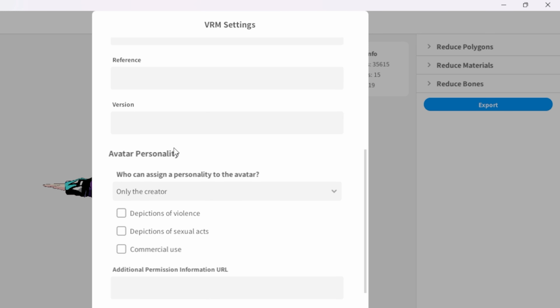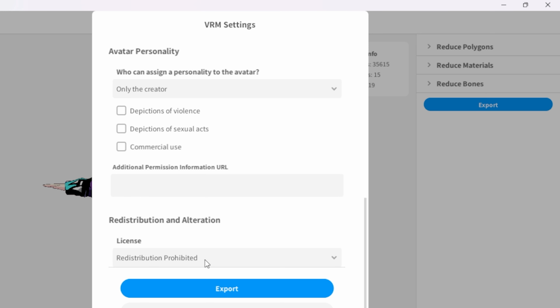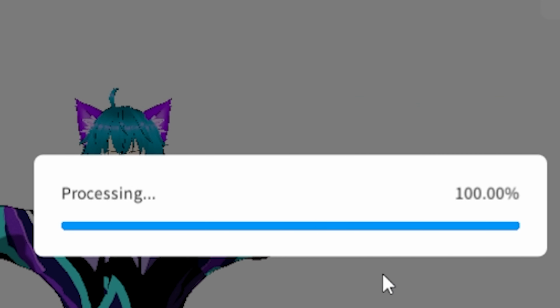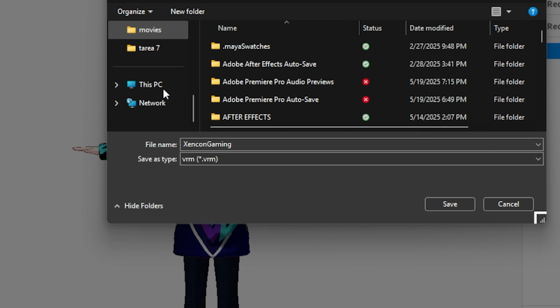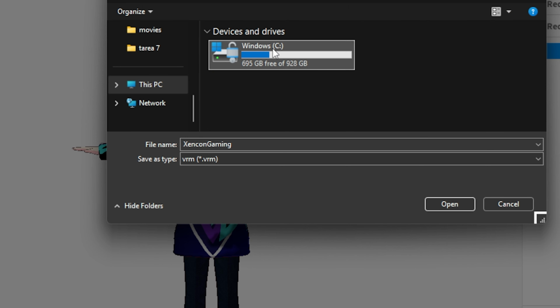Once you have selected everything you need about your information and stuff like that, you can click on export. And once you click on export, it's gonna be processing everything you need for the export information.